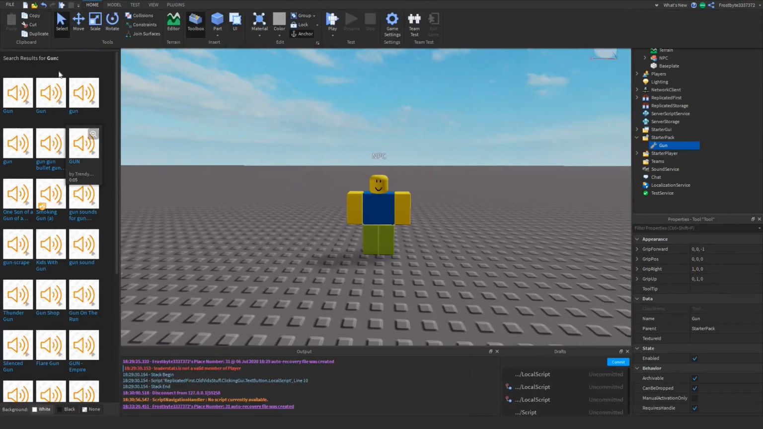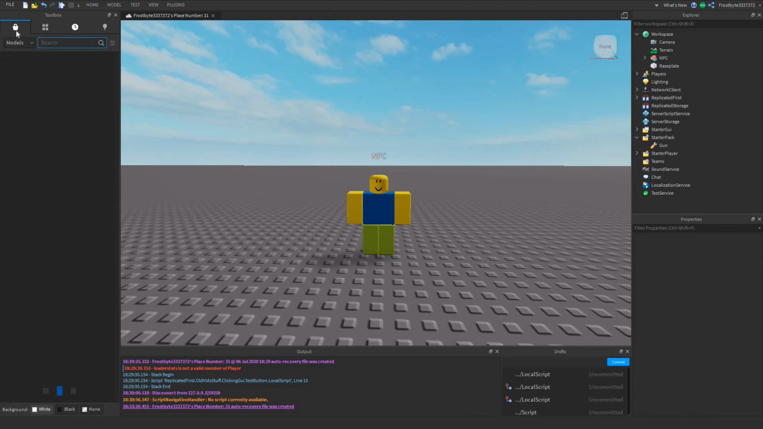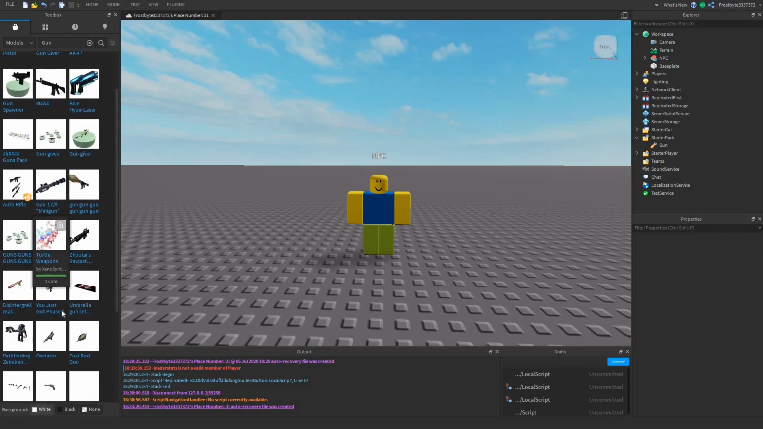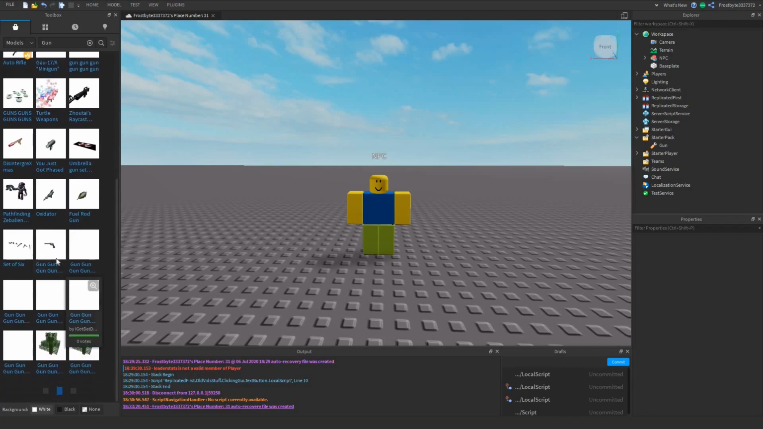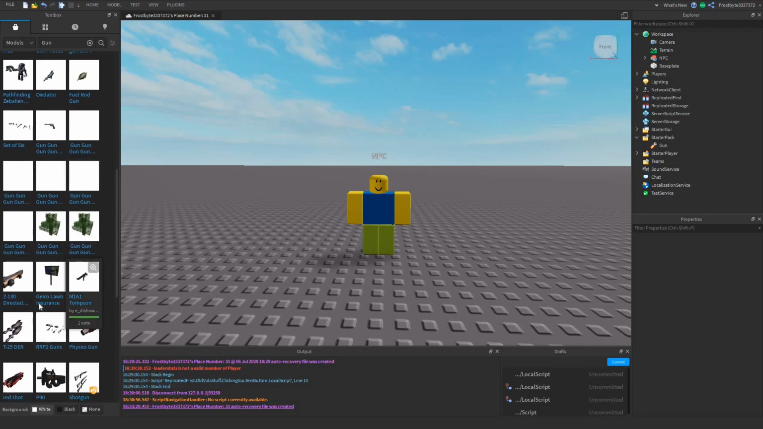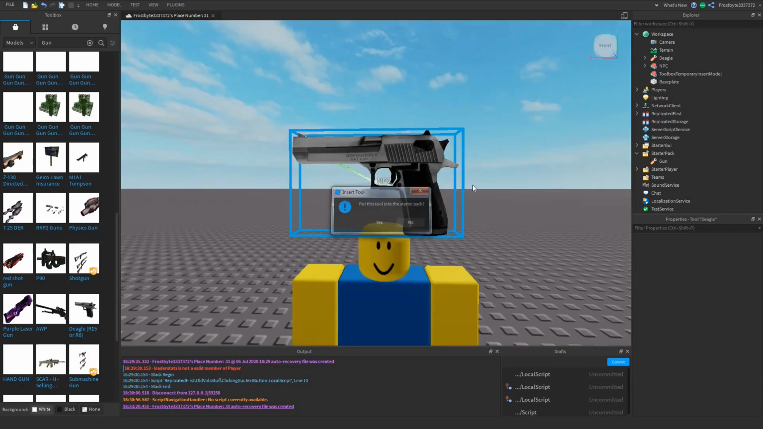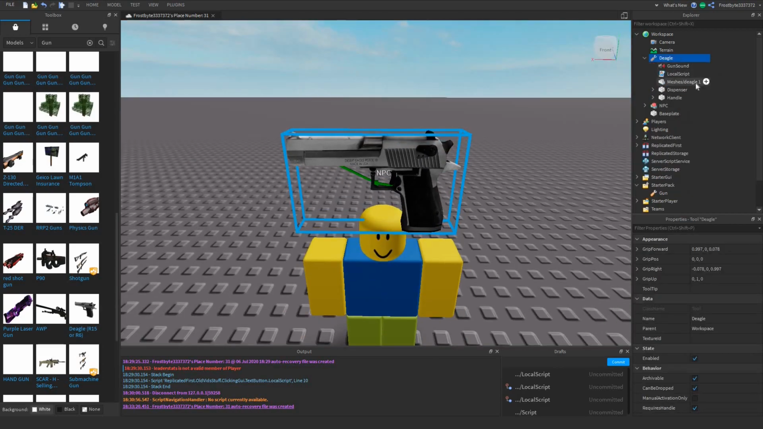I'll add a gun model for the actual gun. So let's just search up gun. And let's just right here. That's a good gun.